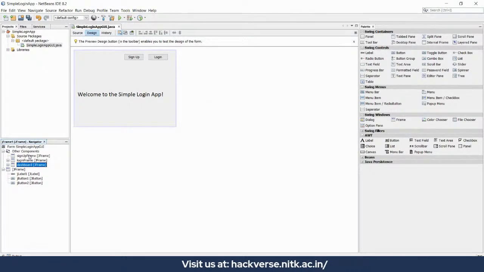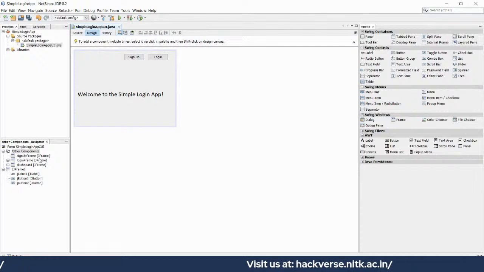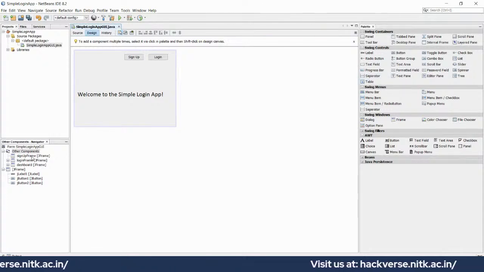And we have these three frames: the sign up frame, the login frame, and the dashboard. And that's amazing. So now, let's continue with the designing of the UI. We'll look at the code after we've completed the user interface. So let's start off with designing the sign up frame now.